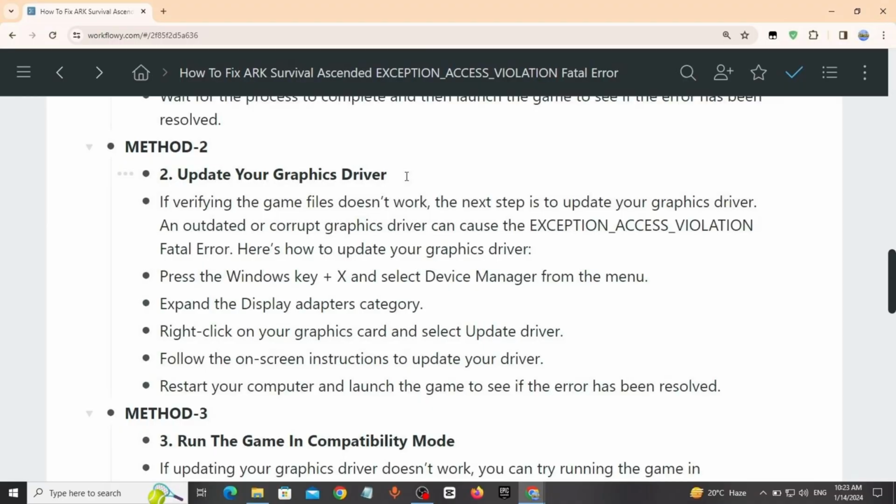Method 2. Update your graphics driver. An outdated or corrupted graphics driver can cause this error. Here's how to update your graphics driver. Press the Windows key plus X. Select Device Manager from the menu. Expand Display Adapter categories. Right-click on your graphics card and select Update.